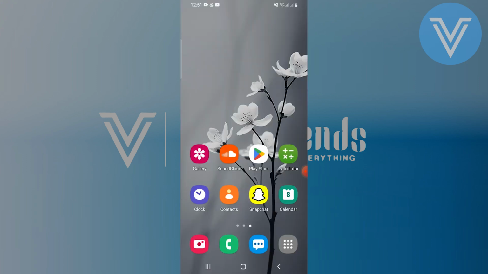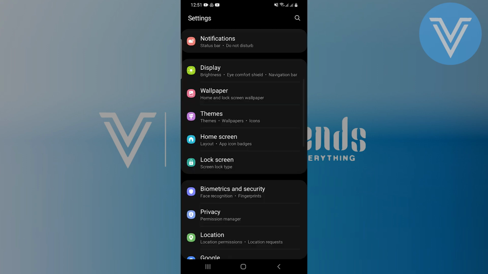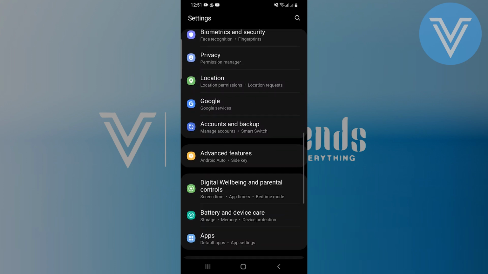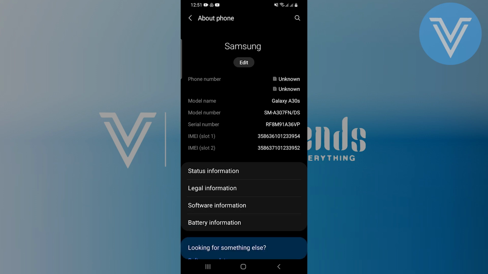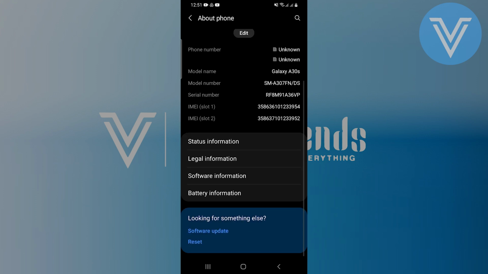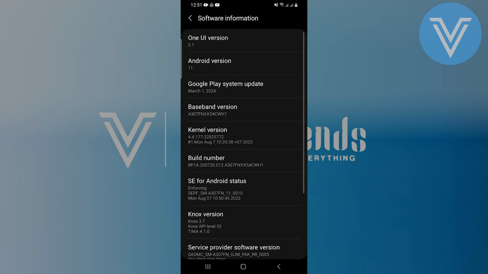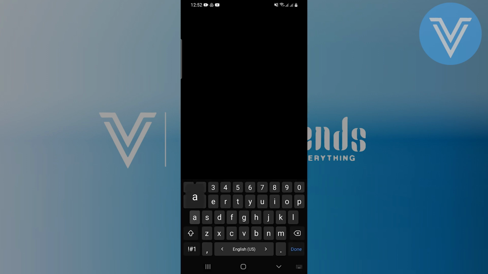To do this, you will need to enable developer mode. Return to the main settings menu and scroll down to the bottom. Within the settings menu, locate and tap on the option labeled About Phone. Within the About Phone menu, find and tap on the option labeled Software Information. Within the Software Information menu, locate the build number and tap on it 7 times. You may be prompted to enter your PIN or passcode to confirm.